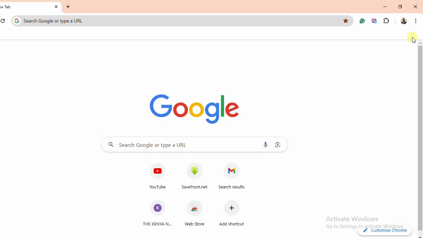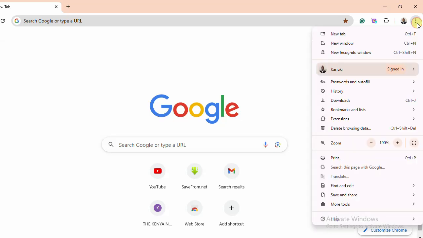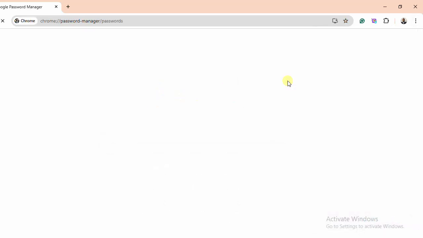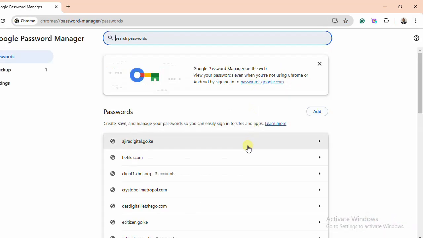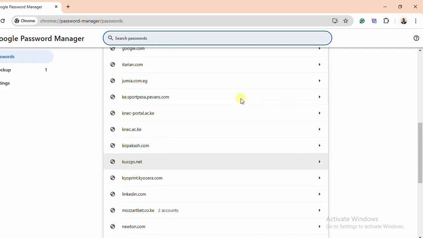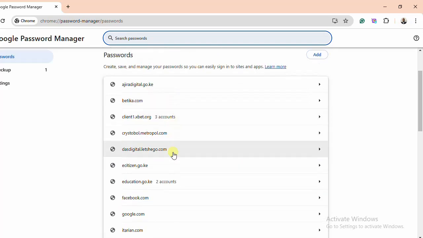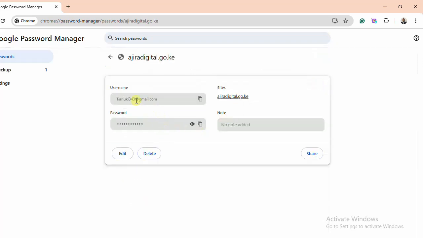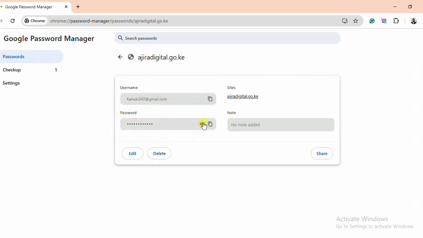So what you do, you click these three dots here, then you go to Password and autofill, and then you go to Google Password Manager. From there, you're going to see all the sites, all the portals that you have ever accessed with the active Gmail account. From there, if you want to get the password for the first one, you just click on this arrow facing your right. So you just click there, and then you'll be able to see the password. To see the password, you can just click on Show password, and then you'll be able to access the password for that site.